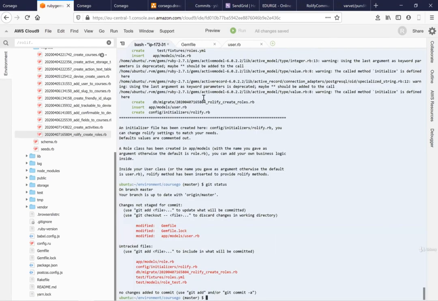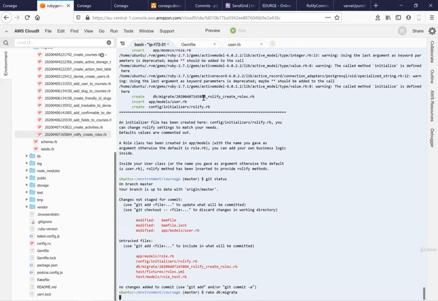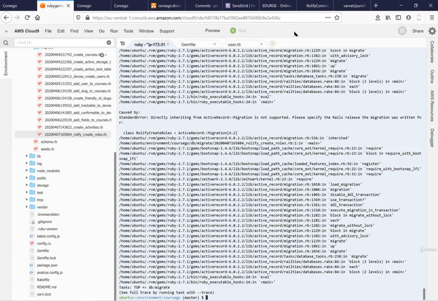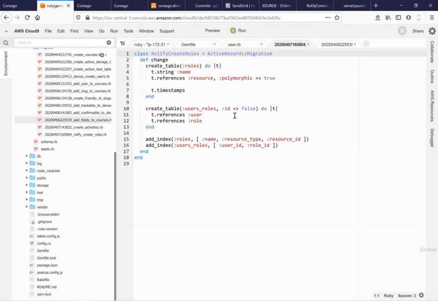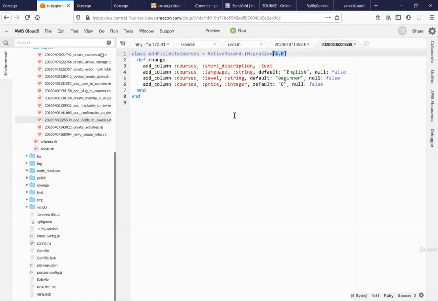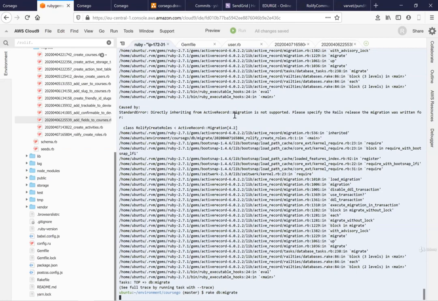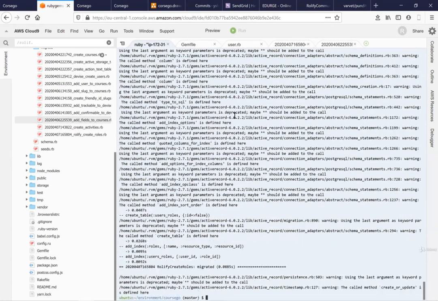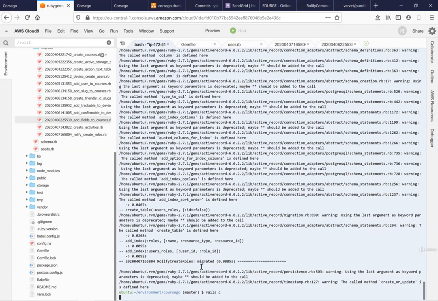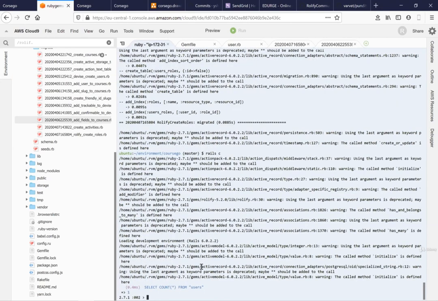Okay, let's run the migrations. Rake db:migrate. So here we have this error. We're going to try to make it not just an ActiveRecord::Migration, but 6.0. Let's try rake db:migrate. Okay, it worked this time. So let's go to our console. Rails console. User count.